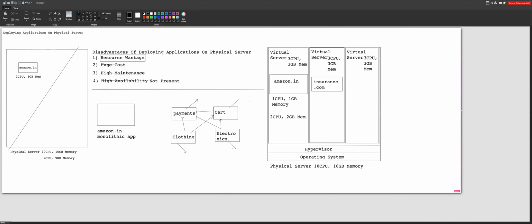So I've laid a proper path: from where Docker evolved, how people used to deploy applications previously, and how people are deploying now, and in the middle, how the virtualization concept worked, and after that, how people deploy using Docker. We are going to see that. I have laid out this path so you will understand it very clearly.